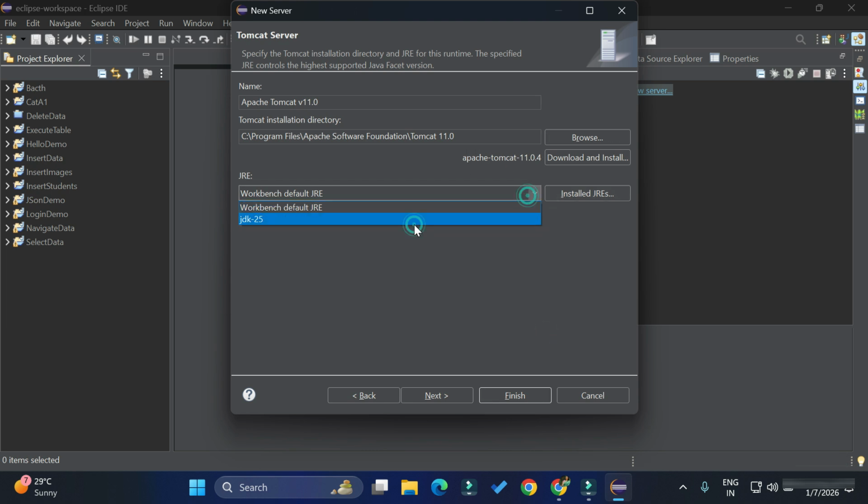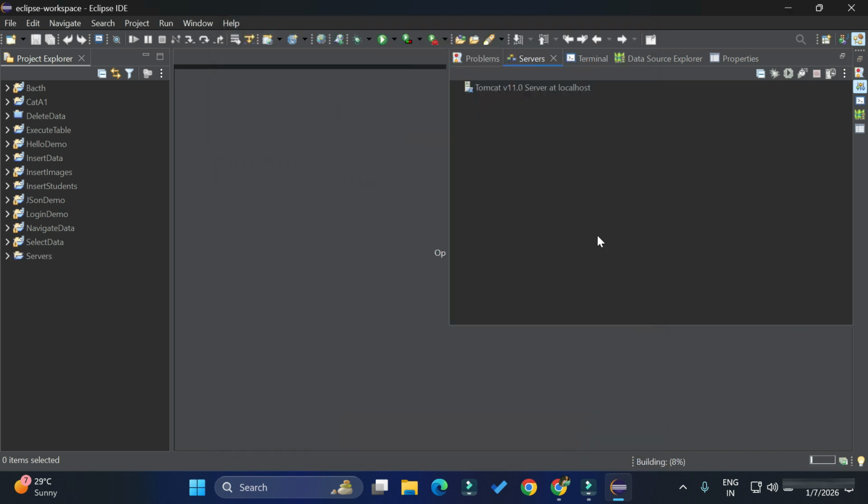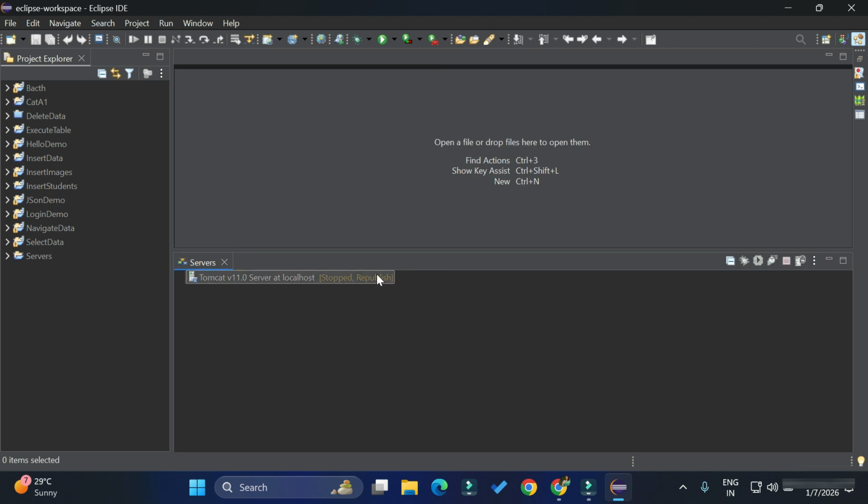And guys, under JRE you can select your JDK which is there. Here I'm going to click on the Finish button. You can see here it's showing me Tomcat server at localhost. Previously it was showing no server, and now it's showing me stopped. So I need to start the server. For starting, you can click on this play button, or you can right click and select the option Start Server.